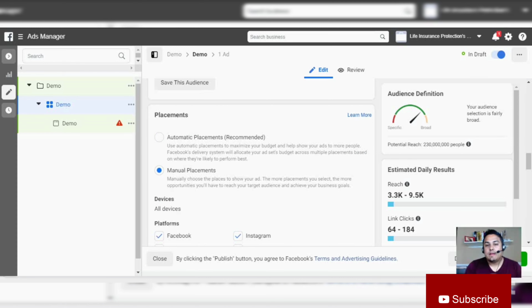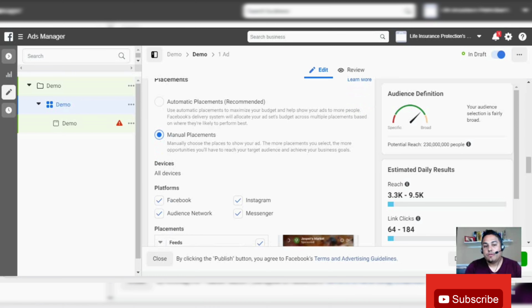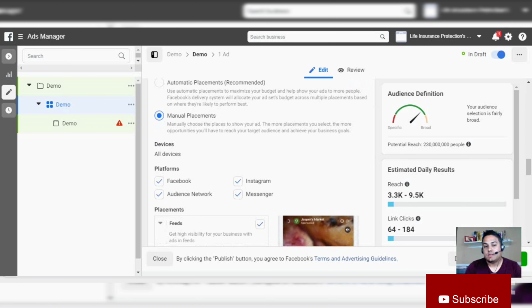Now, the automatic placements typically are places where Facebook recommends you put your ads, or where your ads will show up. Manual placements are places where you can choose. Now, in order to target only people on Wi-Fi, you have to click on manual placements. Once you click on manual placements, I still leave everything else the same.